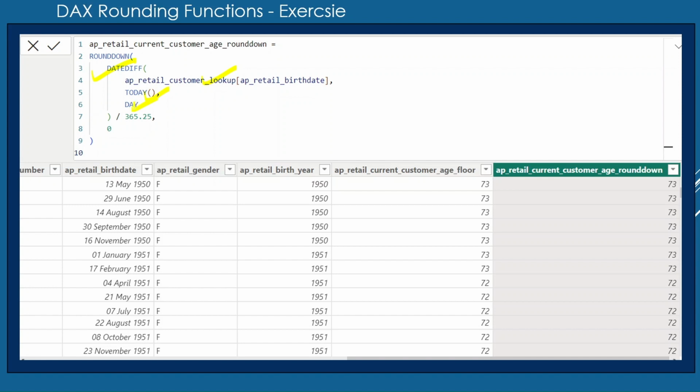When the days value comes, I will divide it by 365.25. It will give us the years, and once the division happens, some decimal points will occur. Then with the help of the round down function, I am going to format the value with the rounding function, and the significance here I am going to take is 0. So let's do this exercise in Power BI.